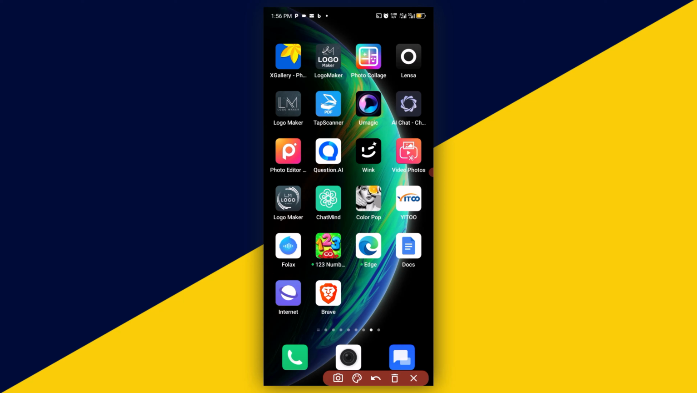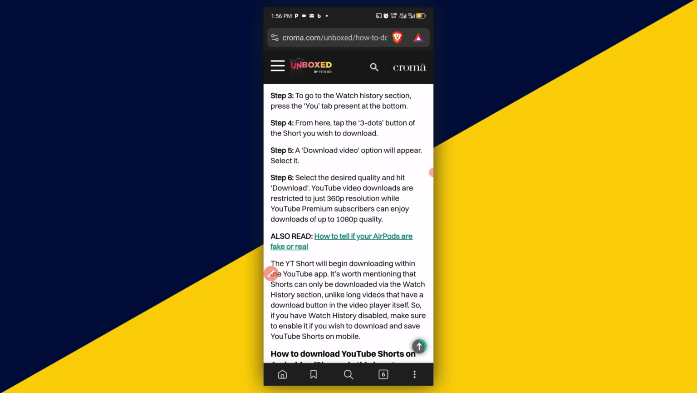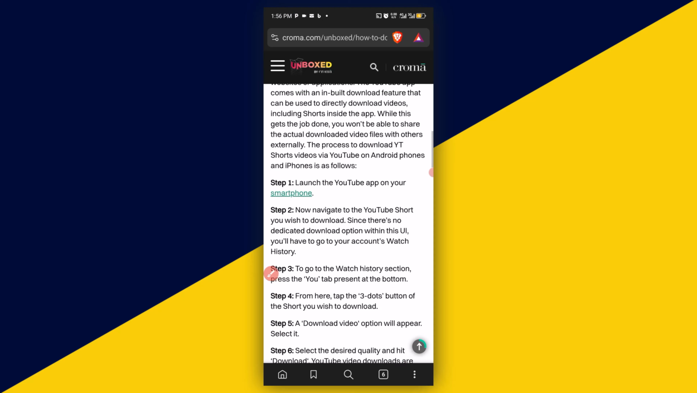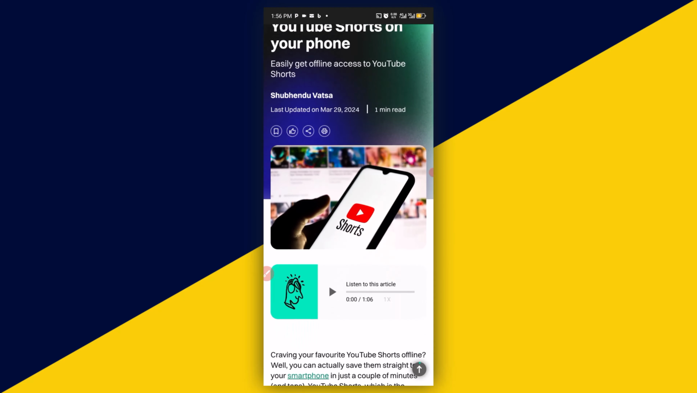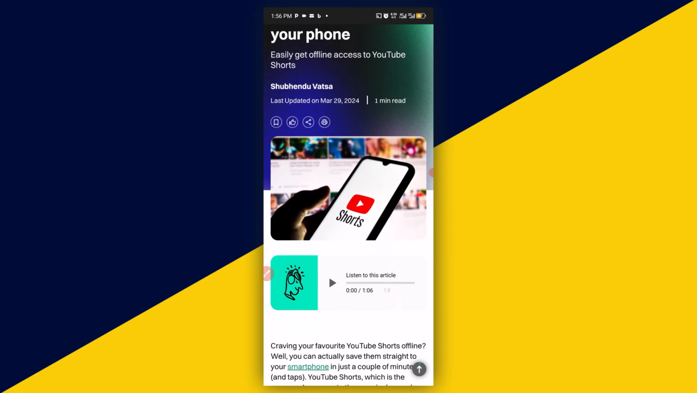The very first thing you need to do is to open up your Brave browser. So I'm going to simply click on here to open my Brave browser. So this particular website right here is what I just opened in my Brave browser.